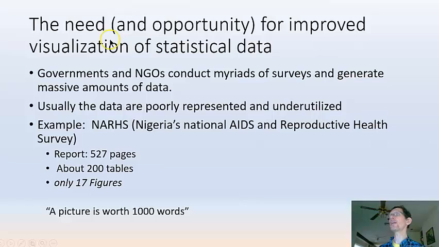So there's a great need for improved visualization of statistical data. Governments and NGOs conduct multiple myriads of surveys and generate lots of data, and usually the data are poorly represented and underutilized. One example is Nigeria's National AIDS and Reproductive Health Survey, a 527-page report with 200 tables and only 17 figures. This was a massive effort that took over a year, I believe, to assemble the data, and no politician or decision maker is going to make serious use of this information. It's too dense, and it's not presented in a very palatable way.